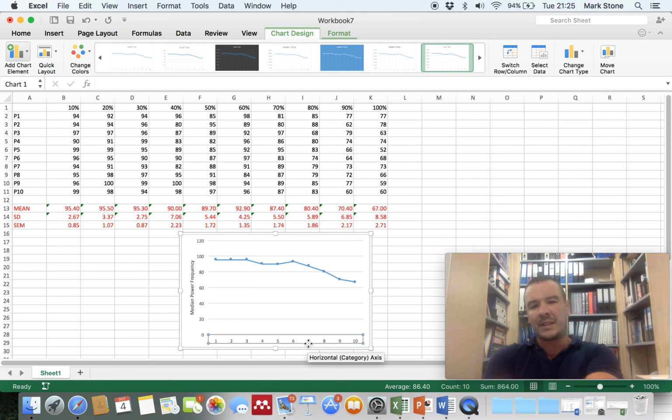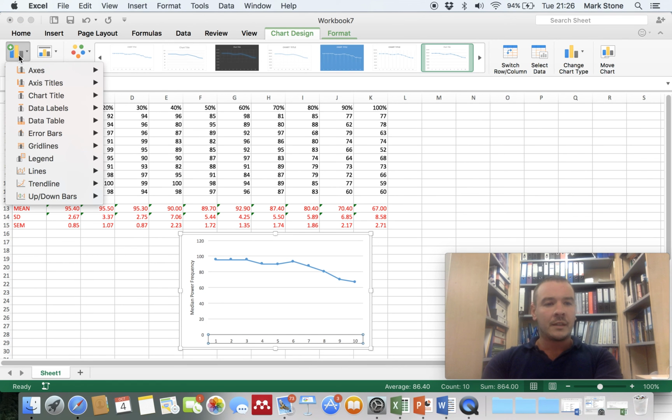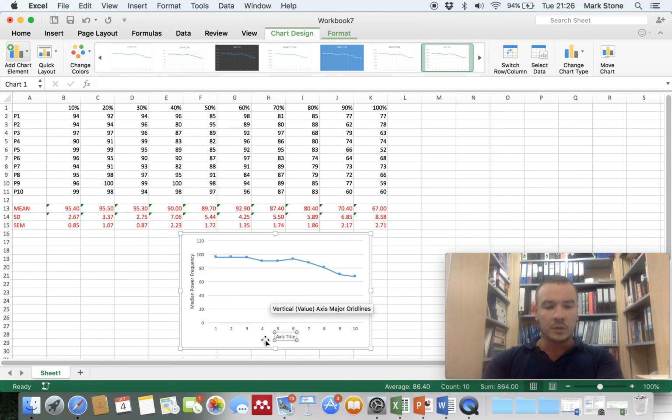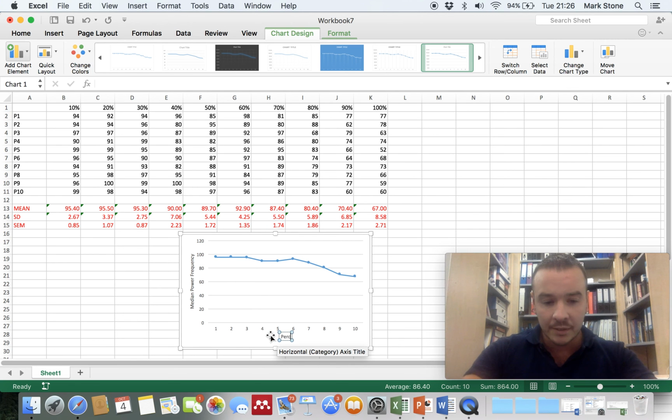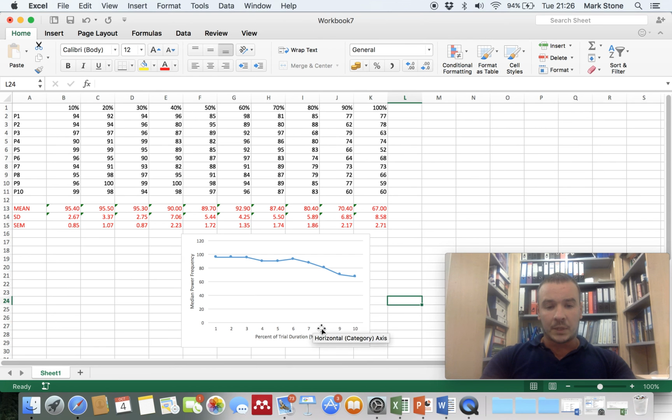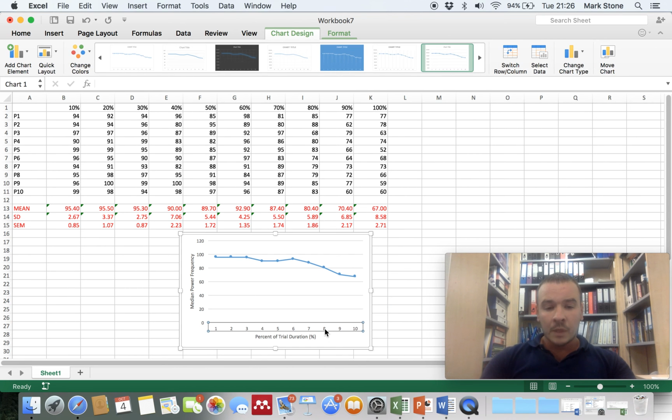I could probably do with getting my percentage bins in there. So again, I'll add a primary horizontal label. I'll call it percent of trial duration, and just include the label. Okay, and then I want to just change this to these 10%, 20%, and so on and so on.